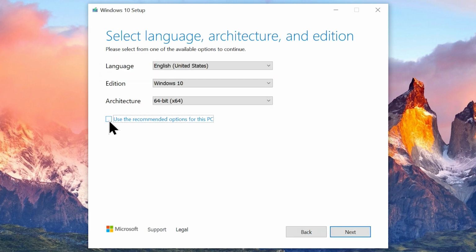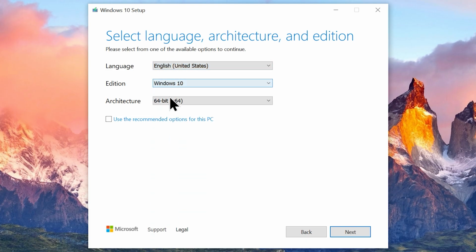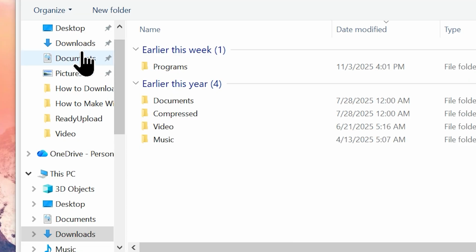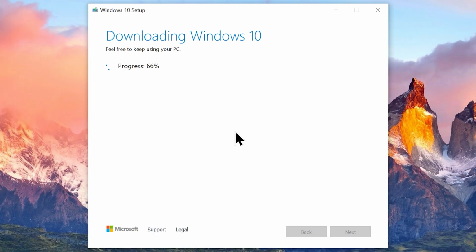Uncheck this setting so you can manually edit your Windows 10 ISO, language, edition and architecture. Choose as you prefer. Once you do, hit Next. Now from the final step, choose the ISO file option and hit Next. Choose a download location and hit Save. And that will start the Windows 10 ISO download.